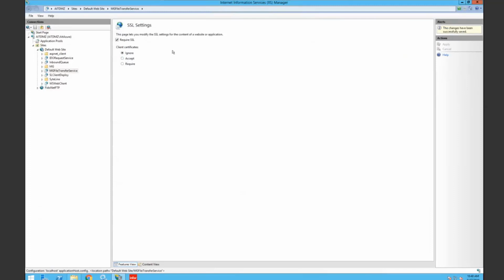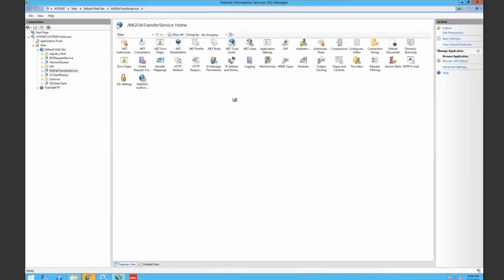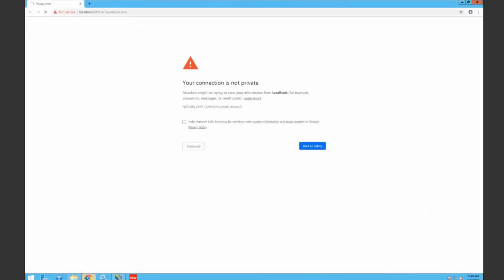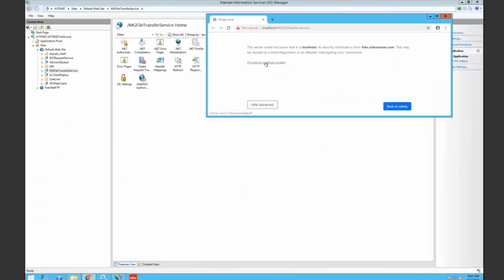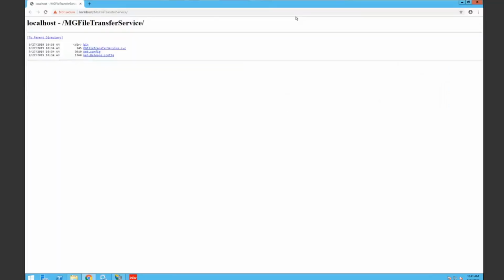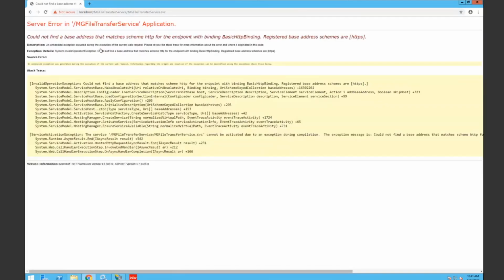Okay, let's try it again. I think there is a Chrome web page blinking. Okay, let's hit advanced, please. Proceed. Okay, if you click on the SVC file. Which one? The MGFileTransfer service? Okay.